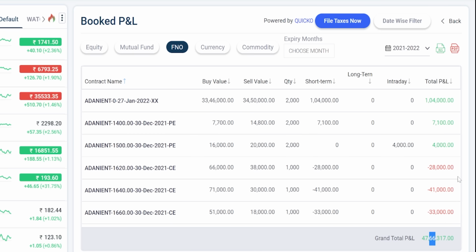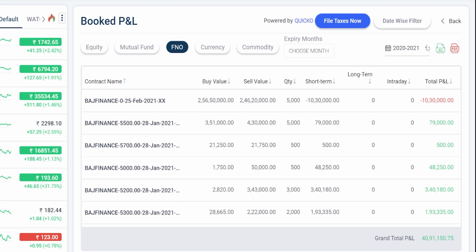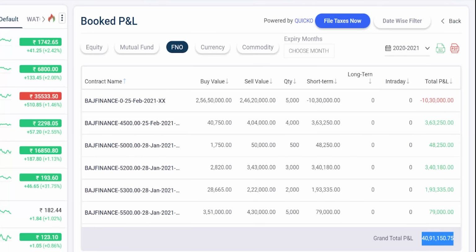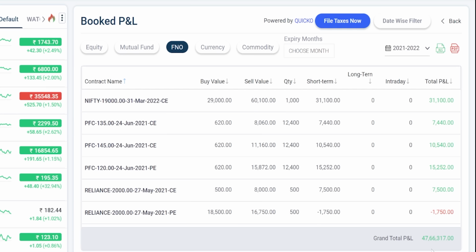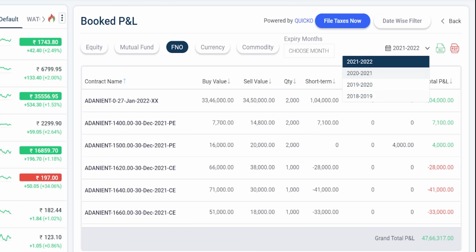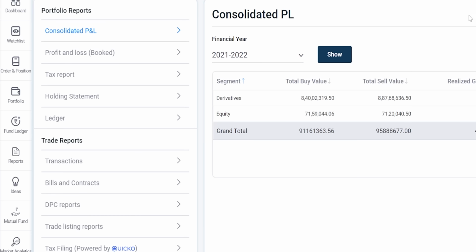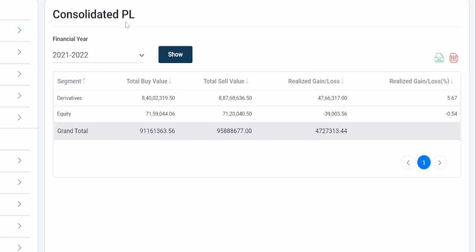So if you want to see the previous financial year, you have to go here and change the financial year. Last financial year, I think I made about 40 lakh profit. And this financial year, it's about 47 lakh. Here you can see your profit for the last 3-4 years. And then there is something called reports here. You go to reports and you can see the consolidated profit and loss report, profit loss booked report, tax report, holding statement, ledger statement, and all those things.